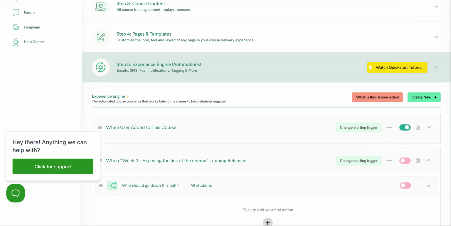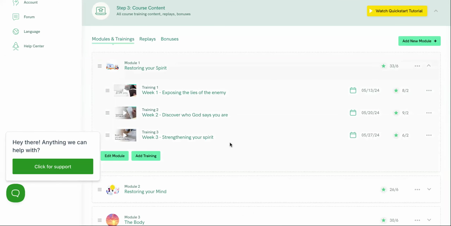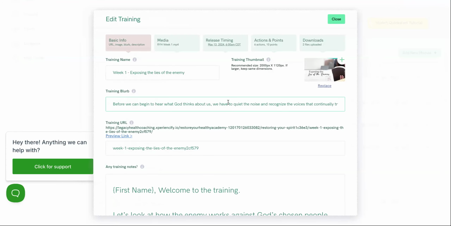That sounds right. Yes, that would be right. Okay, so let's open your step number 3 to check if that's accurate. How did you know that date? Yeah, that's what I'm going to try to investigate. If you open the training number 1, and go to the release timing.